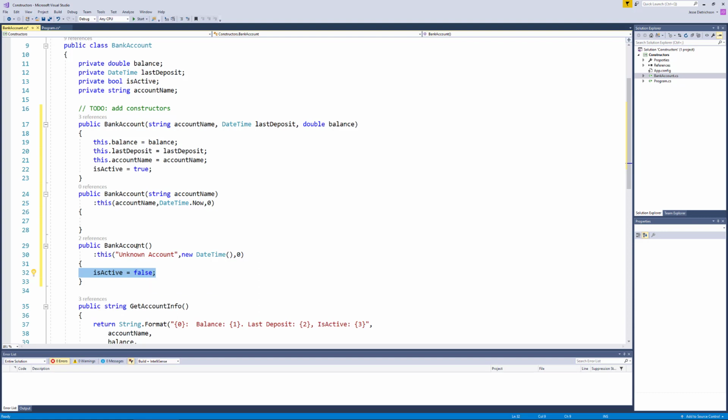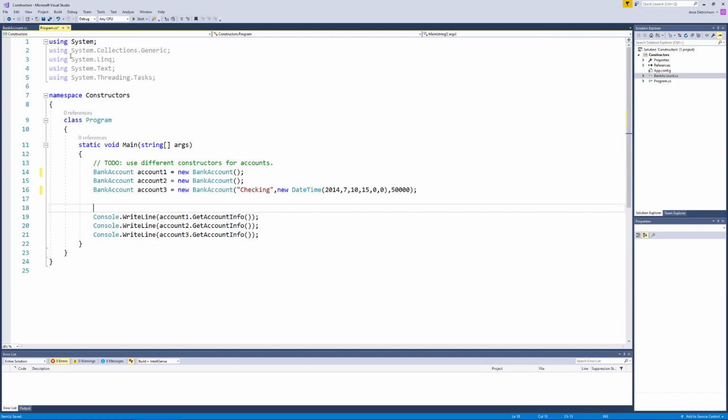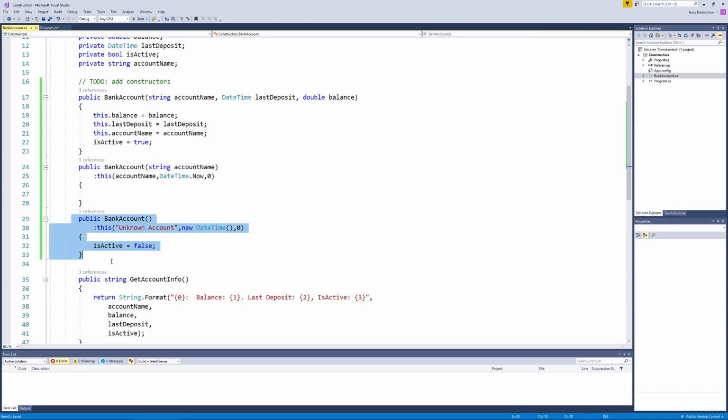So by doing it like this, if you use the base class or the default constructor, we're now going to have is active to false. So if you look at these examples, I can now use the different versions of constructors. So I can use the one with all three. I could use the one that just has a string only. And I could also use the one that has no parameters. So for the first one, it will jump into this guy right here. It will call this constructor, passing in unknown account, an empty datetime, and 0 as the balance.